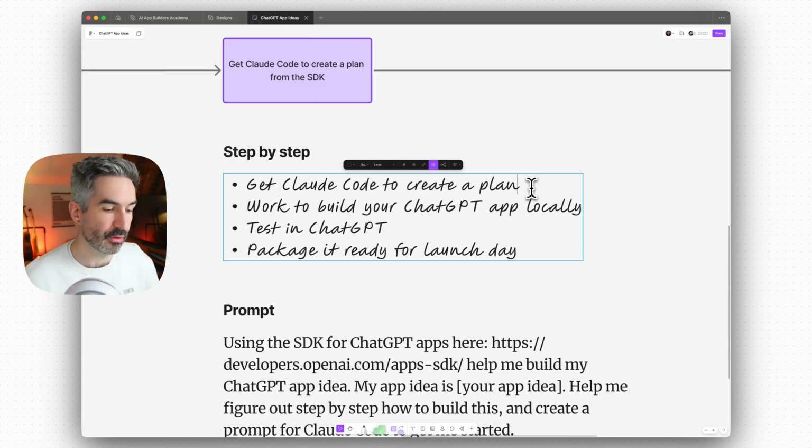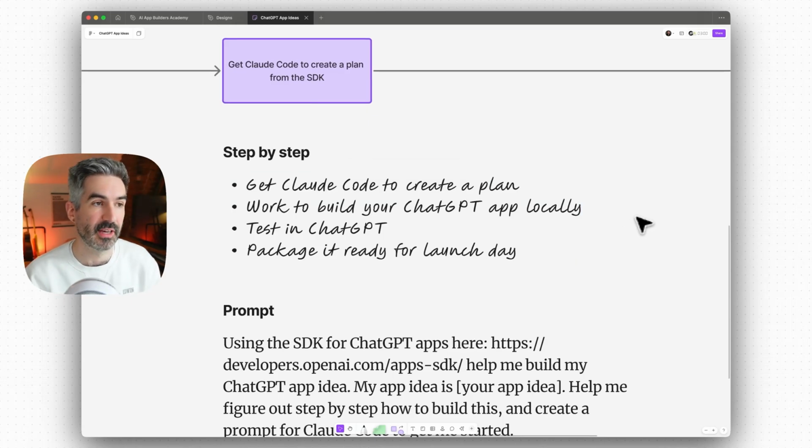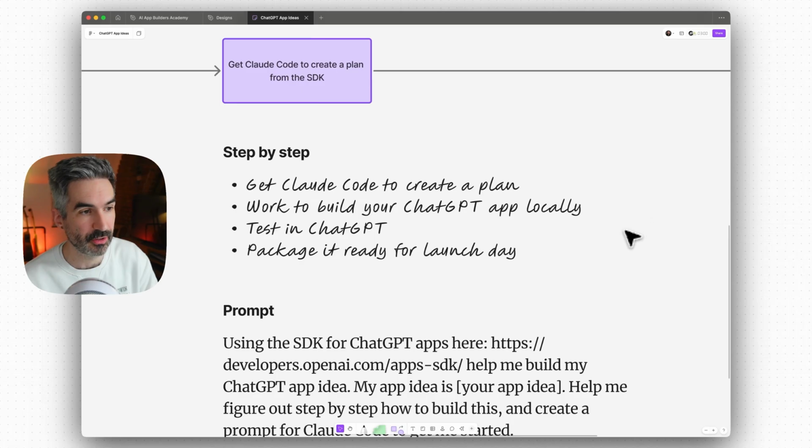Once Claude is running, you do shift and then tab to go into plan mode. Ask Claude Code to help you create a plan based on the documentation. Copy and paste the URL for the ChatGPT apps SDK into Claude Code and then press enter. And it will basically go through and create a full plan to build your ChatGPT app and run it locally so that you can test it.